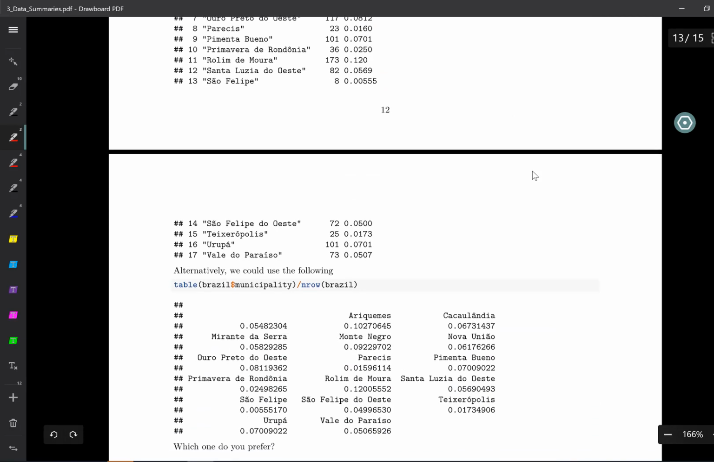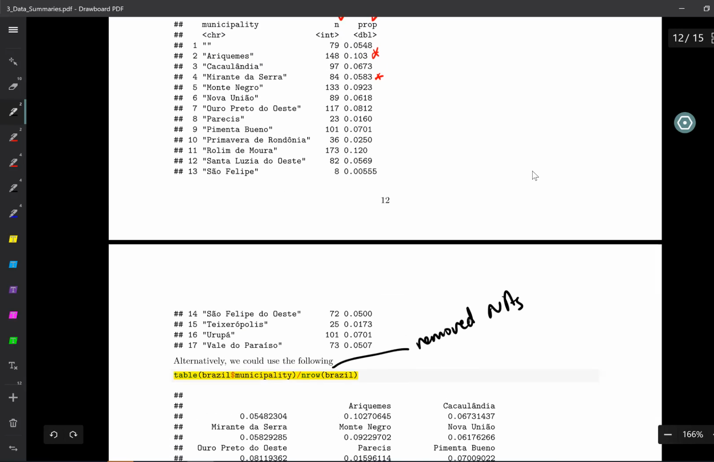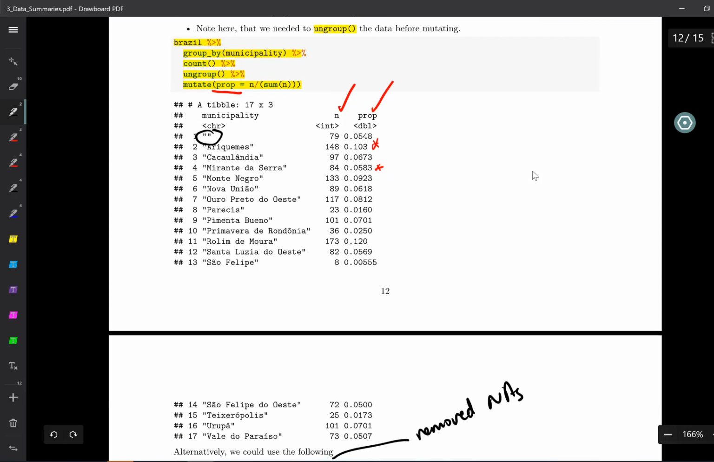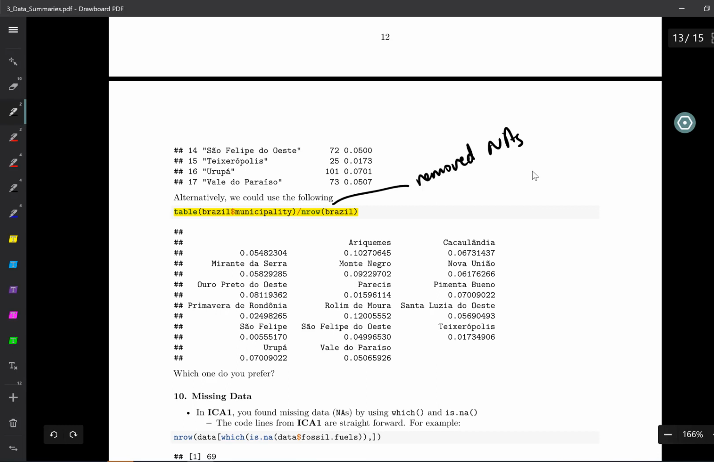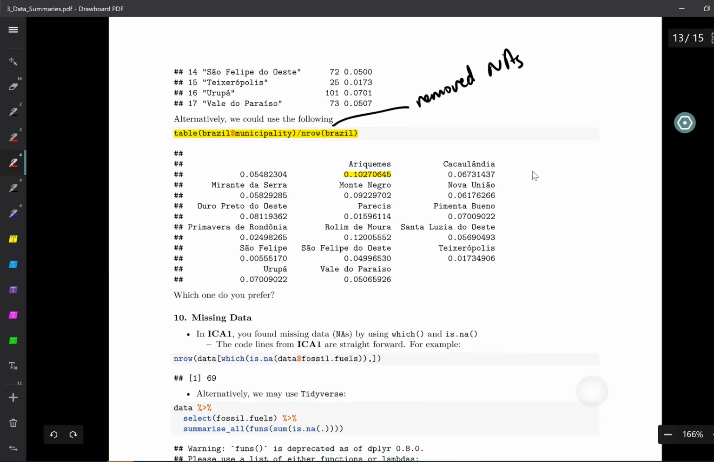We could achieve the same by just doing table Brazil $ municipality over NRO Brazil. We could have done here NRO and removed the NAs, but it hasn't done it when we do it here. It still looks at those that are empty. So to have the same output, we don't include those which are NA, using the exclamation point. And if we look at the answers, this number matches, it is rounded, but we're getting the same numbers from both. So the question for you guys is, which one do you prefer?